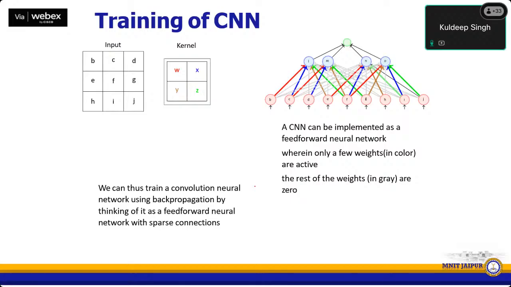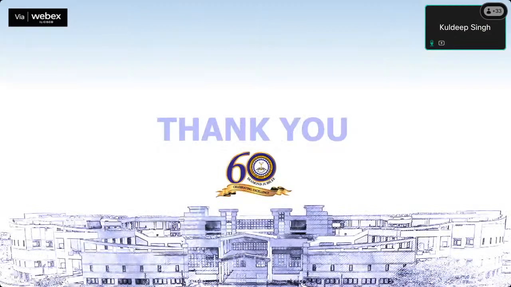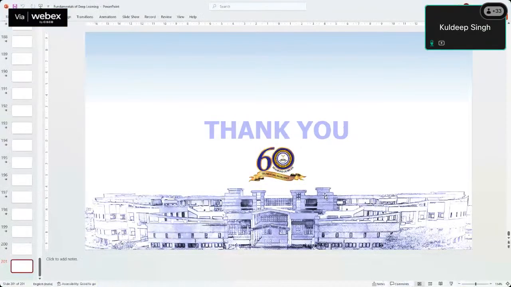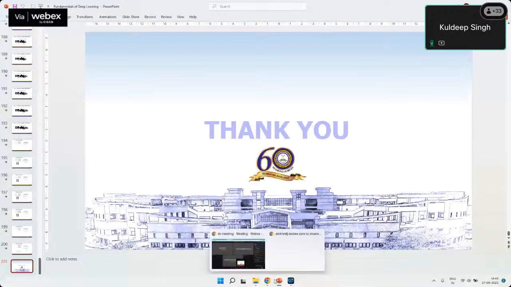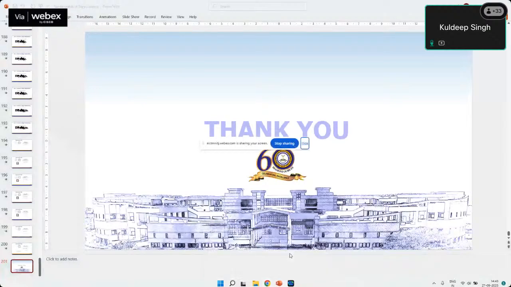And in the last part, we discussed the training of the CNN. We can train the CNN in a similar fashion to how we train a feed forward neural network, using the backpropagation algorithm. Here, the difference is we have only sparse connections, only a few weights are active, others are zero. So we need to compute fewer gradients for the backpropagation algorithm. So that completes the discussion on fundamentals of deep learning.